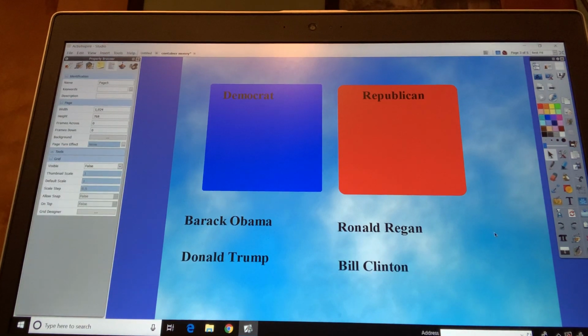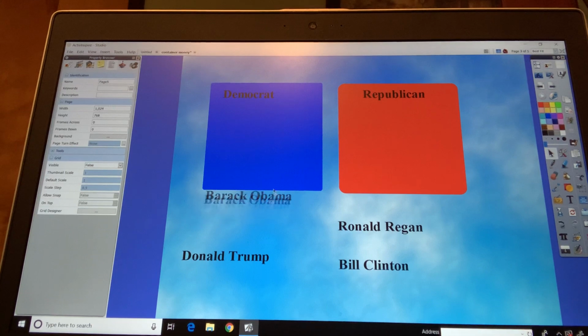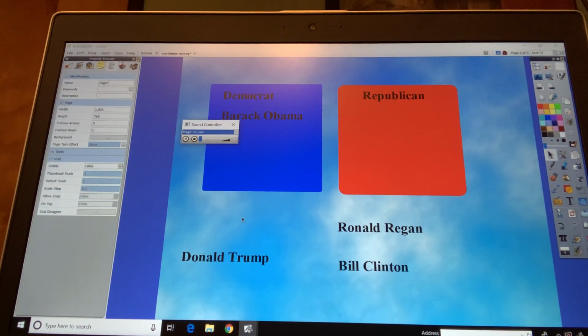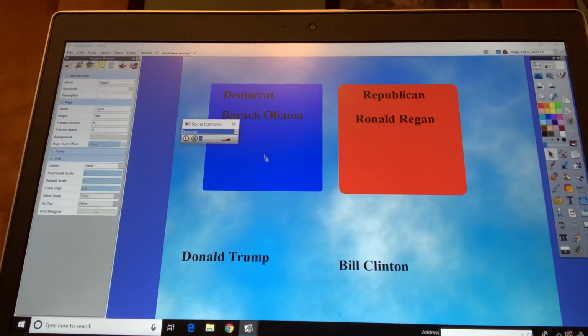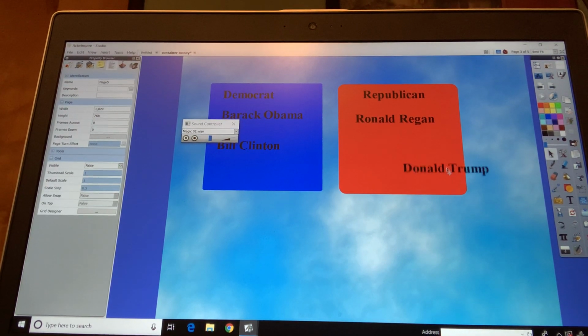So now that all of these are here, I'm just going to go ahead and save this so I don't lose it. I'm going to take Barack Obama, Democrat. Yay. Take Donald Trump. Nope, not a Democrat. Ronald Reagan, Democrat. There you go. Horn, toot, toot. Bill Clinton, Donald Trump.